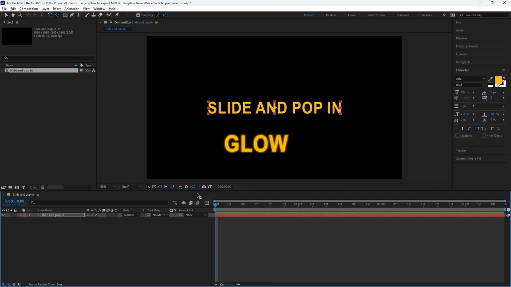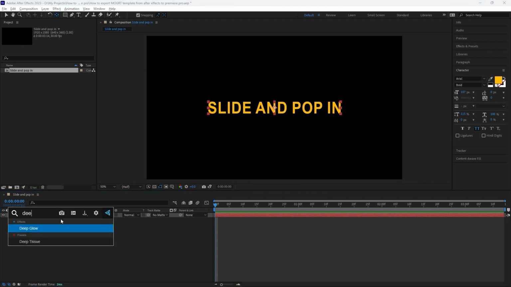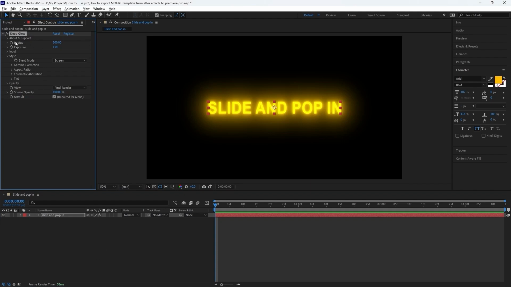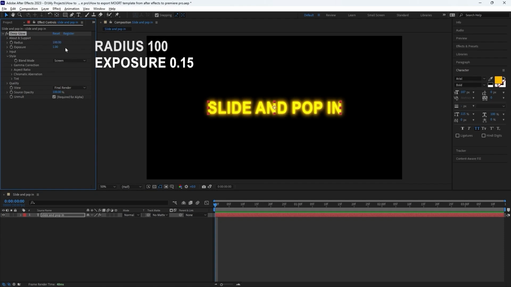So at this time I will apply some glow. Select this text and press Ctrl spacebar and search for Deep Glow. And let's make some settings. Here is the radius. Set the radius around 100 and then set the exposure value 0.15.